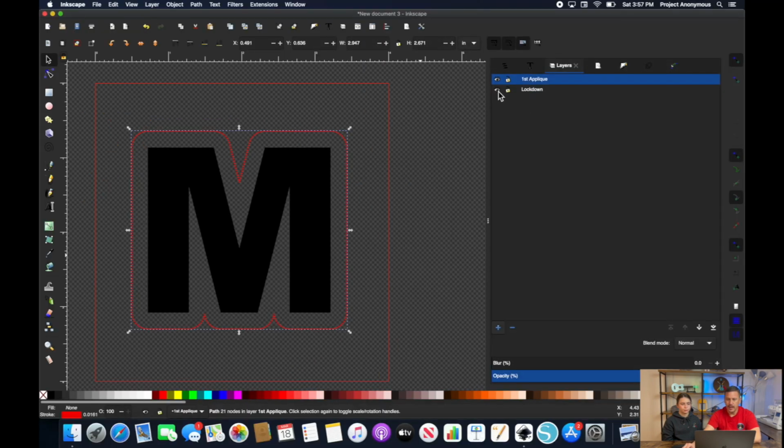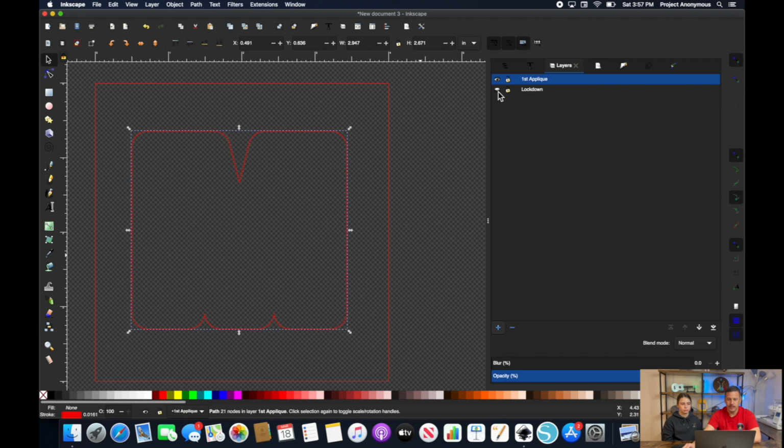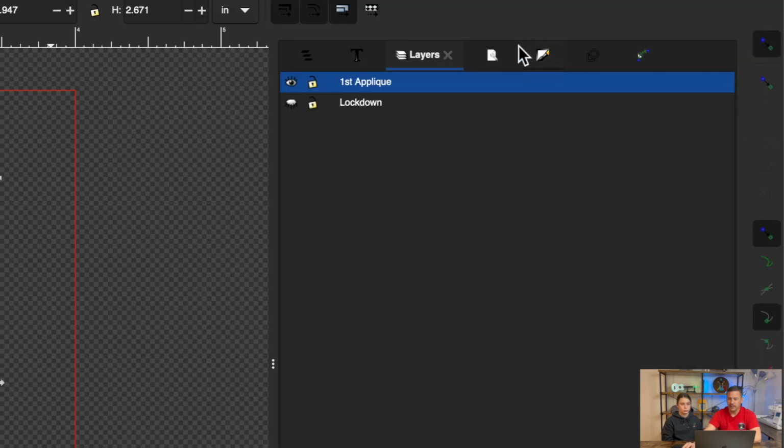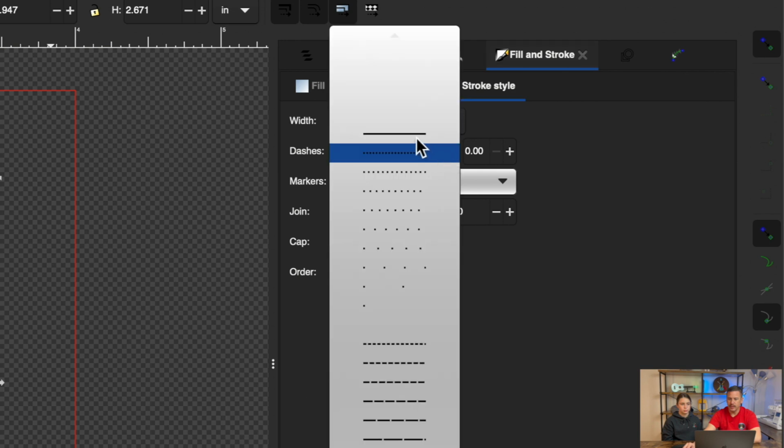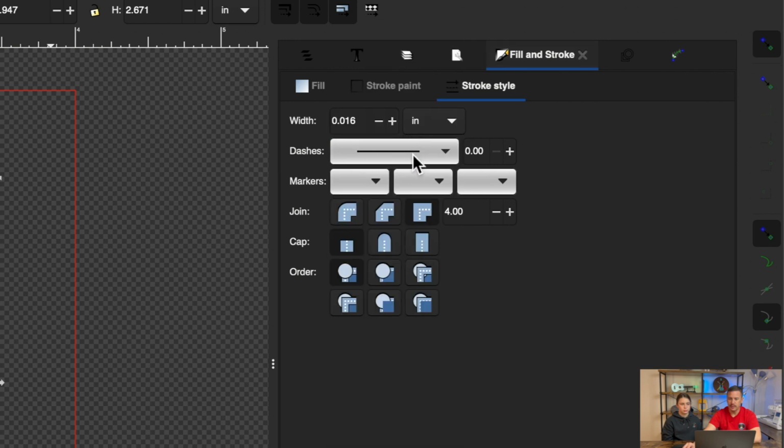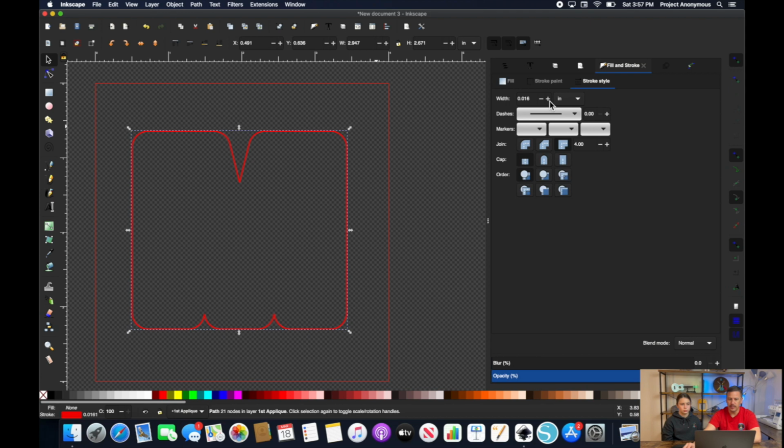And now when I hide my lockdown layer, you can see everything but my first applique stuff goes away. Now I can change this to a stroke, because we're going to put down our first applique layer with a stroke after we cut out the excess material. So we're going to go back into our stroke layers and turn that back into a solid line. And then we're going to increase that stroke line.